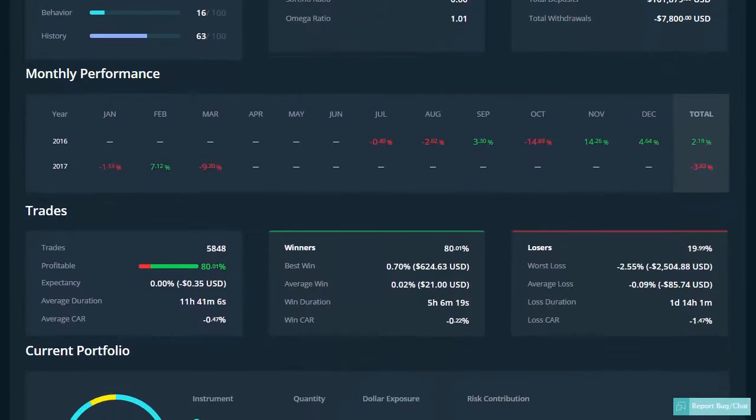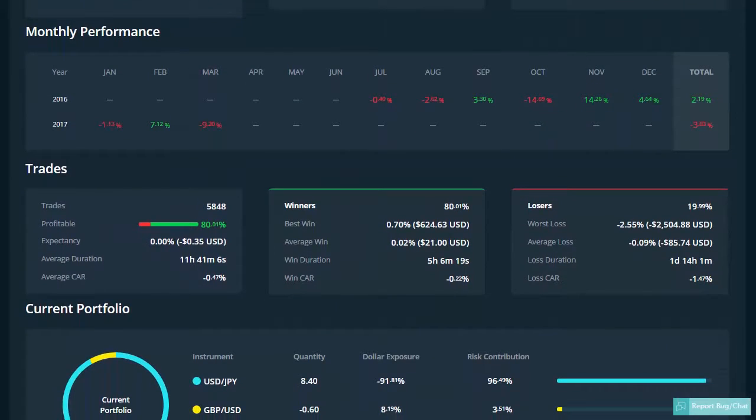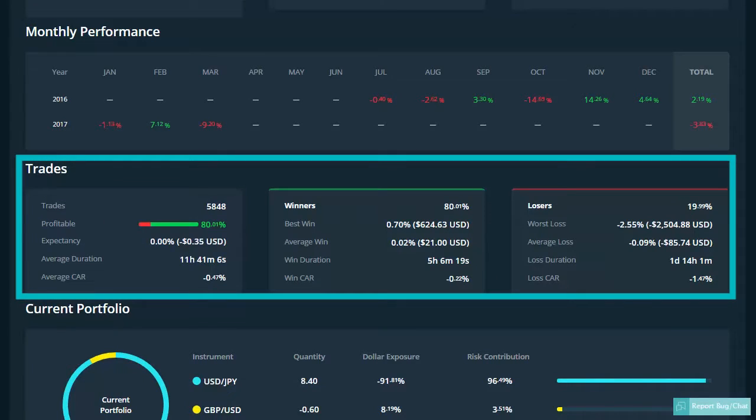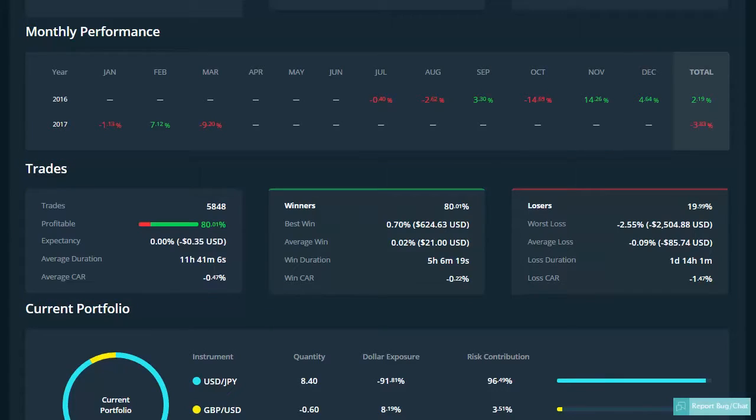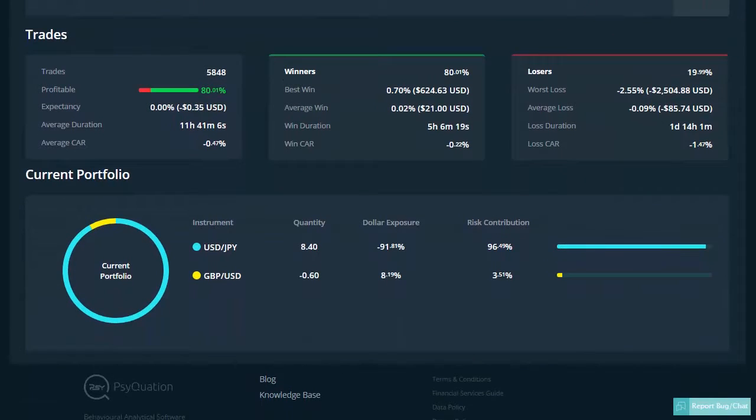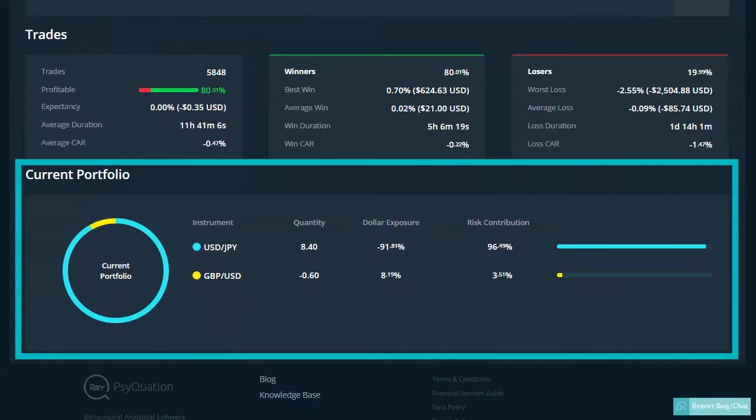As we scroll down further, you can see a breakdown of your trades. Here we are measuring items like your expectancy, which is how much you can expect to make for every dollar you risk. You can see your total trades, your average win, your average loss, and a few other key details. Lastly, you can view your portfolio, highlighting your current open positions and exposure levels.